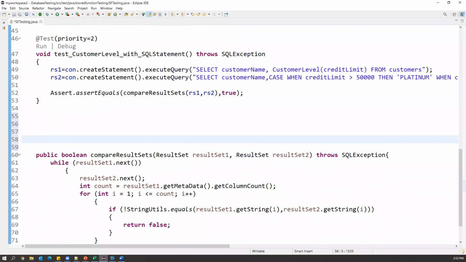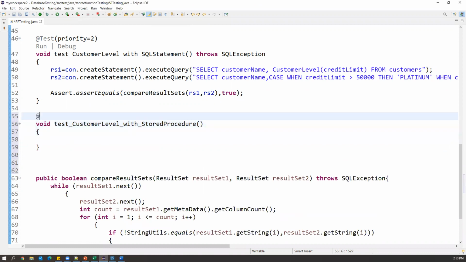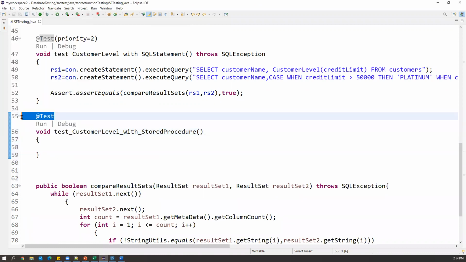Okay, now let me create one more test. This time I'm just going to test my store function with the store procedure call. Let me create void test customer level with the store procedure. I'll make it a test annotation. All right, so test annotation I have included.